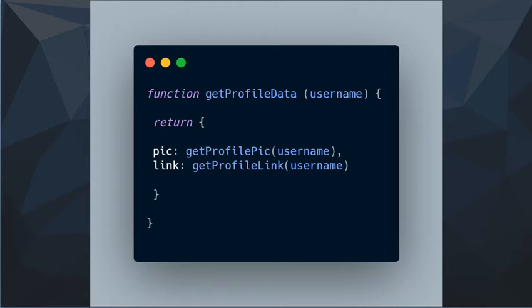And what do we need? We need a profile picture, and we need a link to that user's profile. Composing that is easy because we have already built the picture function and we have already built the link function. So what we are doing in this code is combining both of them together, which makes it easy to use. We can compose this together to get profile data, and it works out of the box.